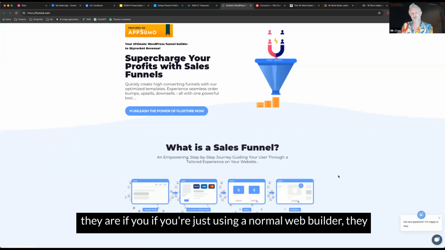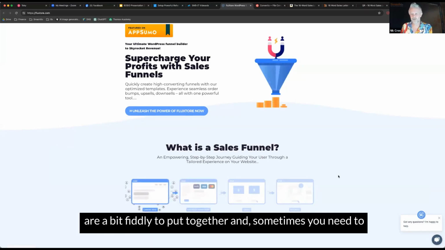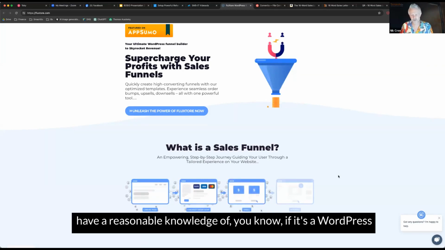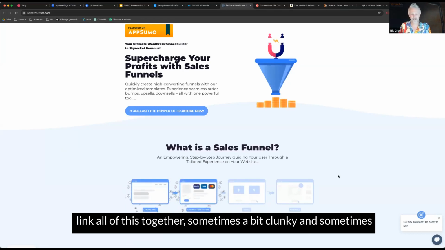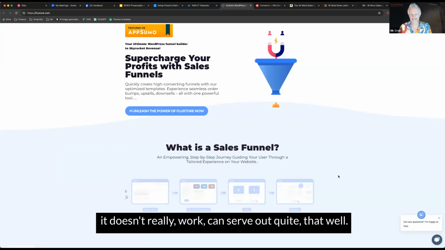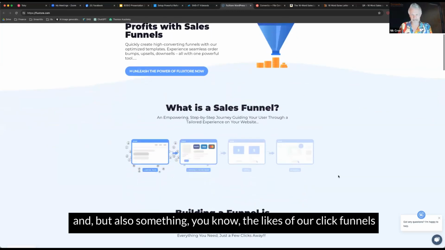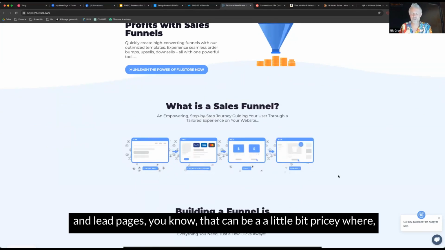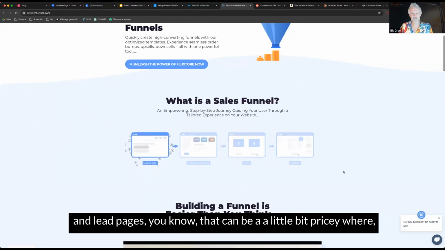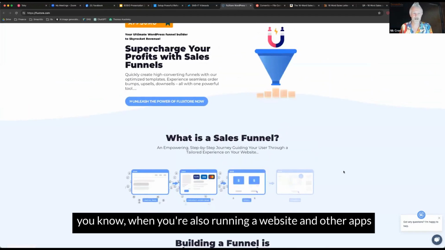If you're just using a normal web builder, they are a bit fiddly to put together, and sometimes you need to have a reasonable knowledge of the web platform, if it's WordPress or Squarespace or Wix, in order to link all of this together. Sometimes it's a bit clunky, and sometimes it doesn't really work that well. But also, the likes of ClickFunnels and Lead Pages can be a little bit pricey, when you're also running a website and other apps as well.